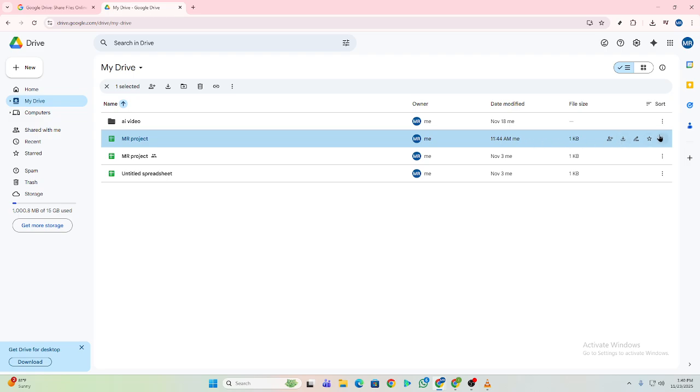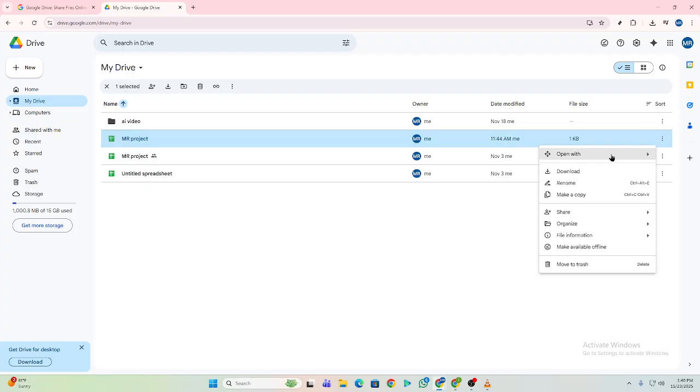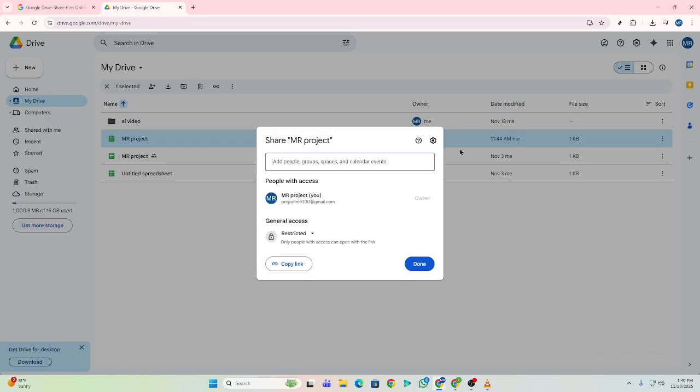From there, click on Share. This will open the sharing window where we make all the permission changes needed to help you hide the owner information. Inside the sharing window, look for the option labeled Anyone with the link and click on it. This is the setting that controls how broadly your file is shared across the web.